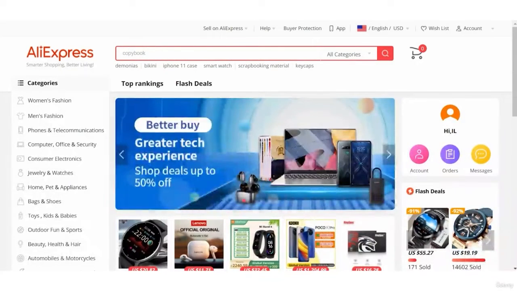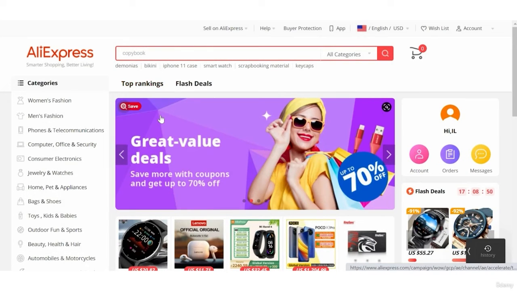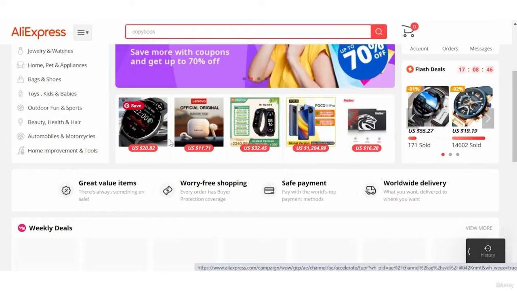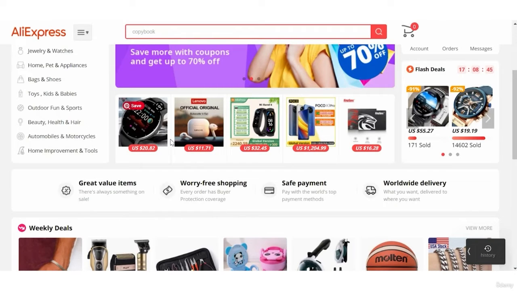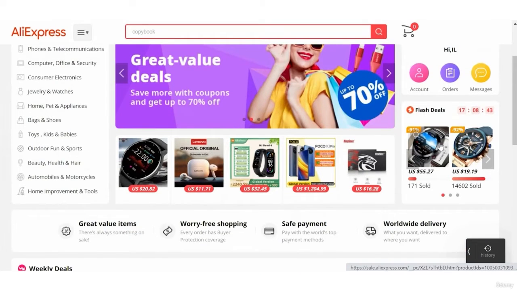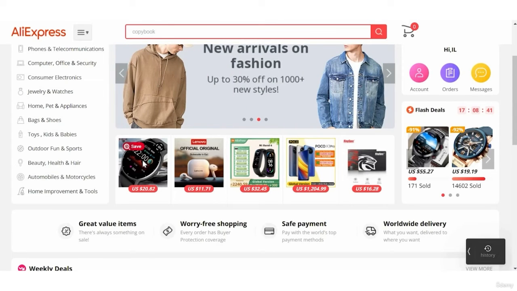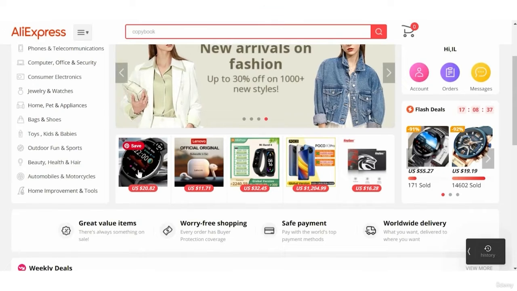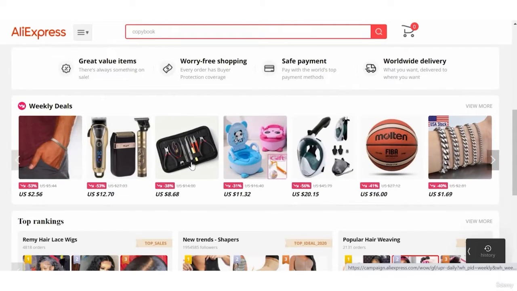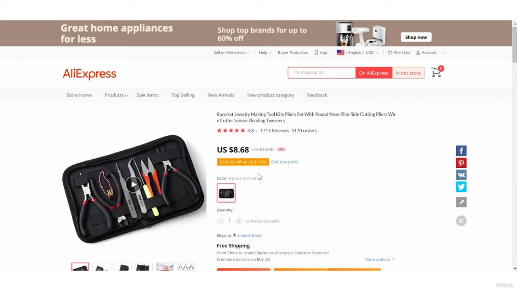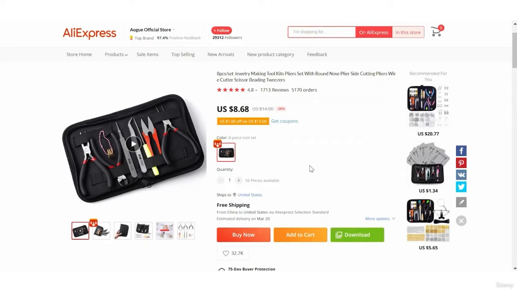Now, let's talk about how to choose the right supplier on AliExpress. Let's go ahead and select any product on the AliExpress page as an example. In order to choose the right supplier on AliExpress, when you open up a product, you can see the supplier name or the store name.